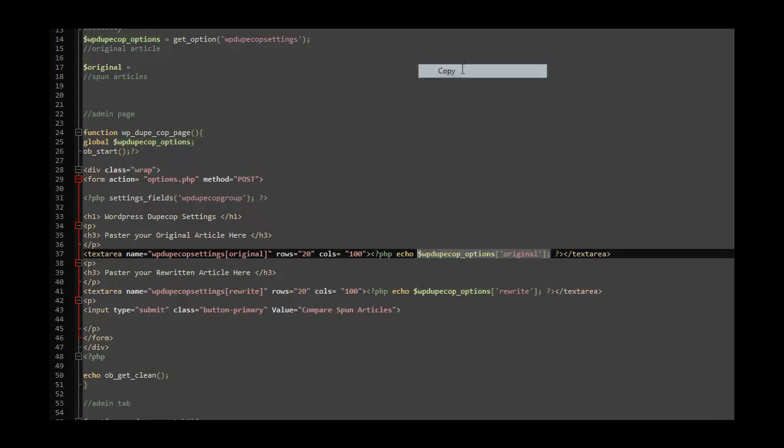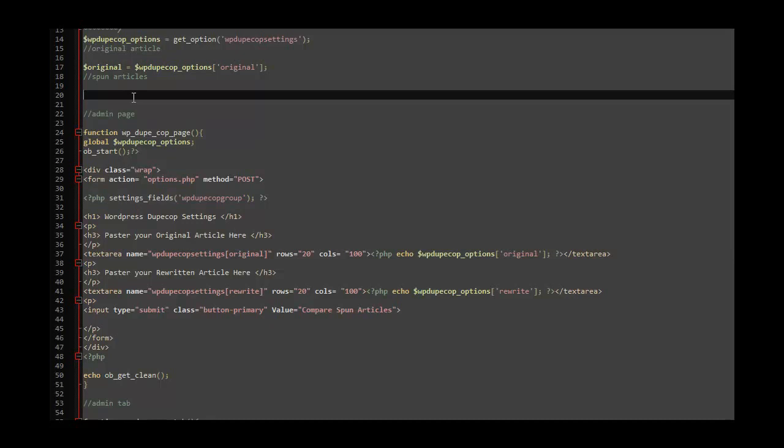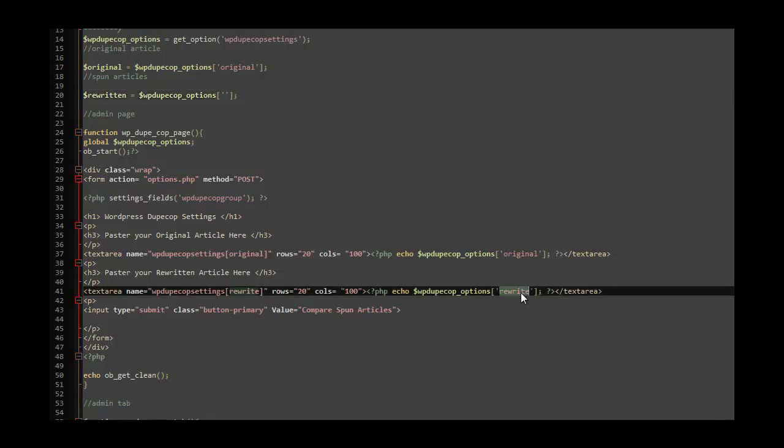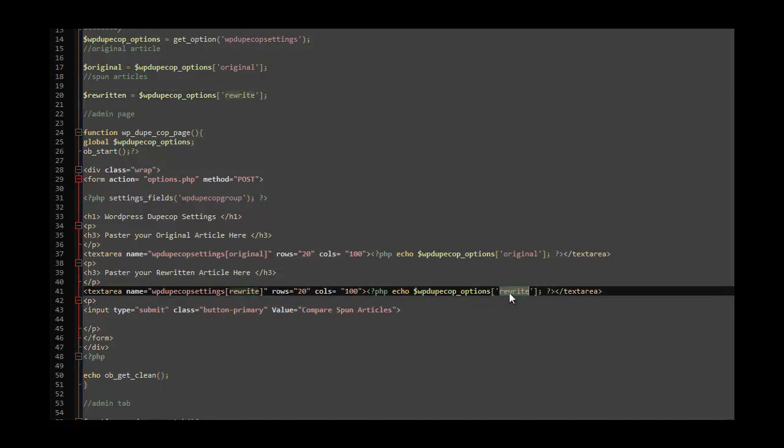So let's copy it and paste it there. And our spawn article, we're going to hold it in a variable called rewritten equals to, and we're going to do the same thing, but this time we're going to call it rewrite, just like that, right there. So this should be the same as that.